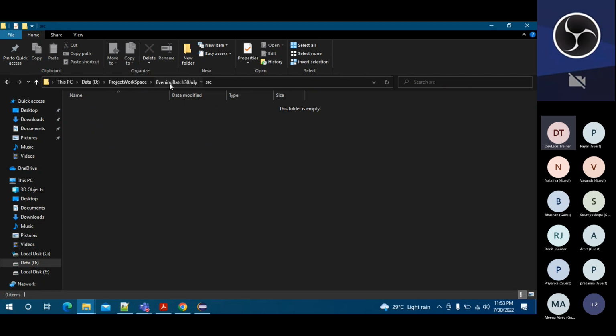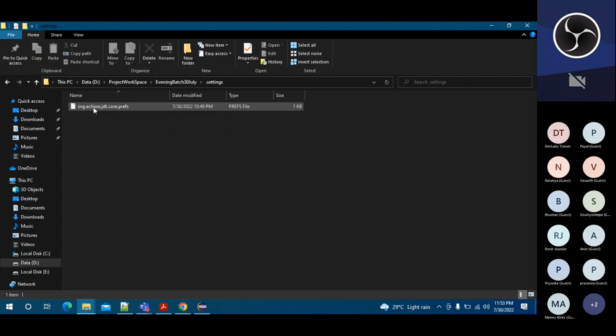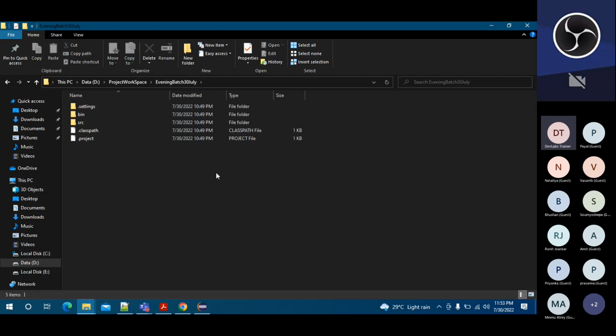Okay, you come back, there is a bin folder. The bin folder will contain binary files. Whatever source code you create, the compiler will compile and create the binary files for that. And this is the classpath. This is the project information. So those are additional things. And what are the settings for the project? Those things will be stored over here. So this is some basic information for you.